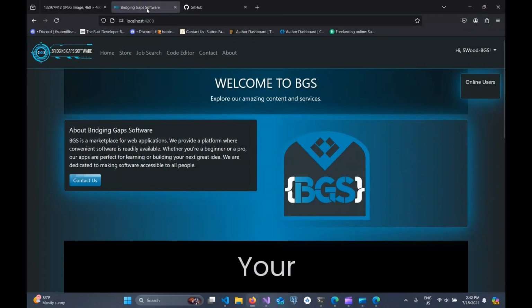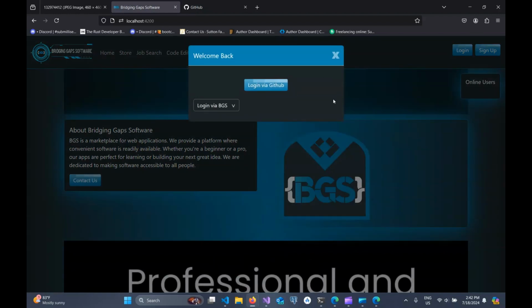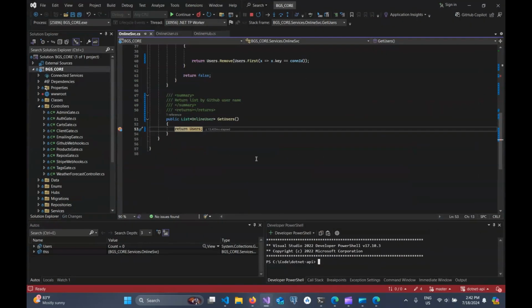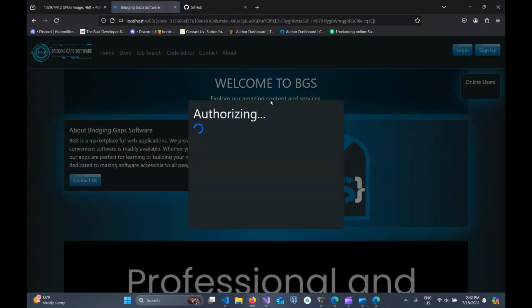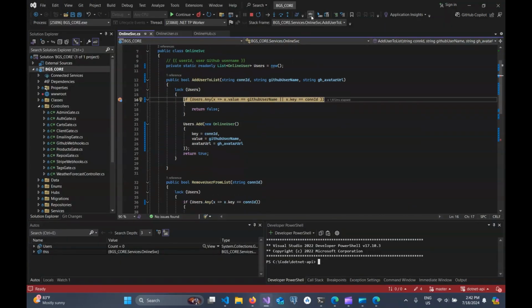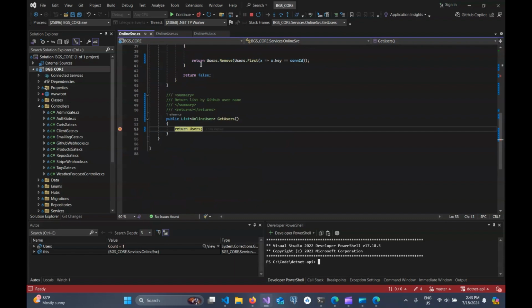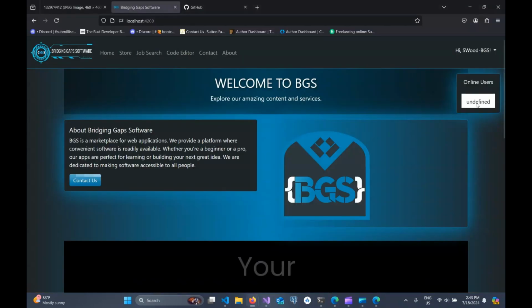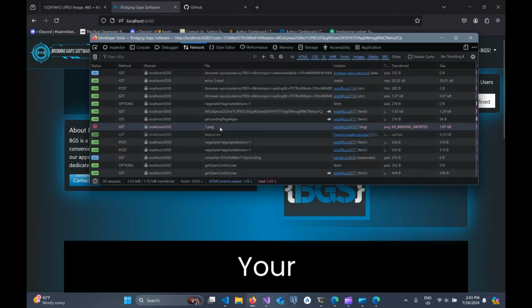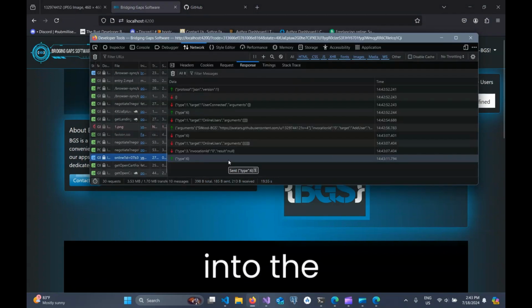Alright, so re-sign in. Okay, so now it should be showing signed in. Users has one in it. Okay, users is showing one there, undefined. Why?